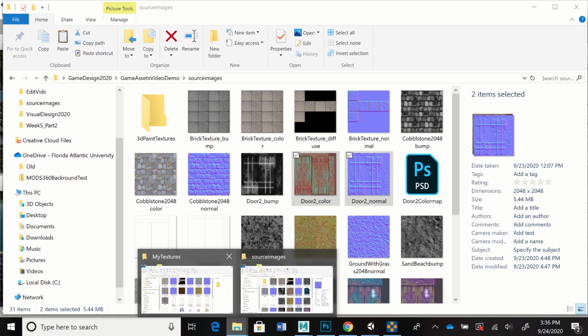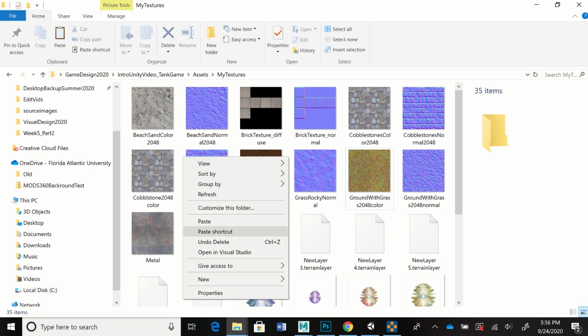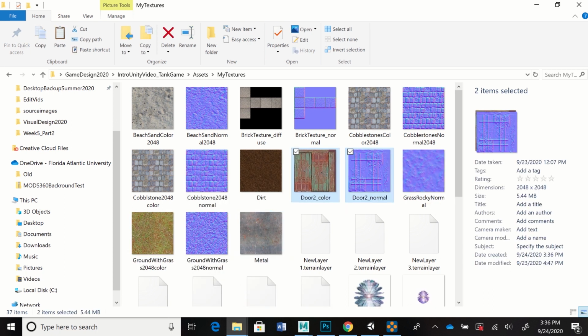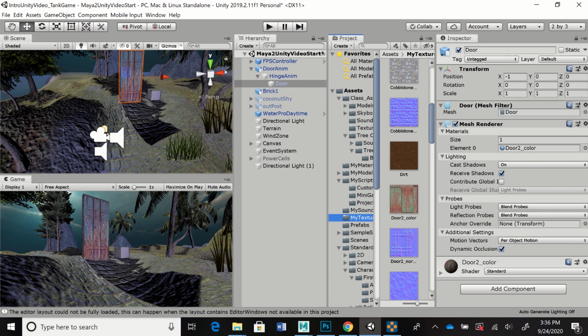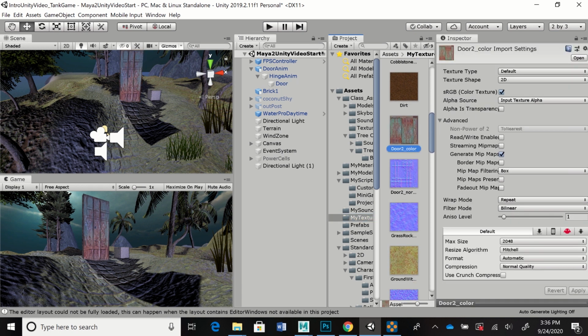And then I'm going to go and paste them into the My Textures folder. So I'm right clicking and pasting into that My Textures folder. So that way Unity will automatically import them, and I can then select them to check their import settings. And you see that my door updated. It automatically found them and placed them on there.